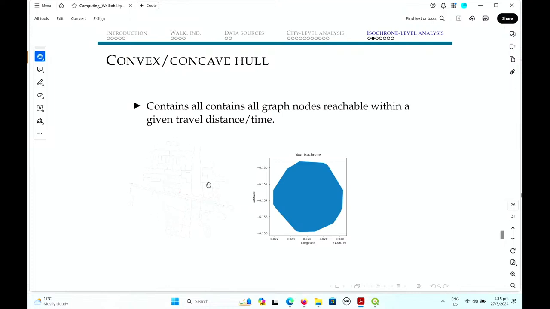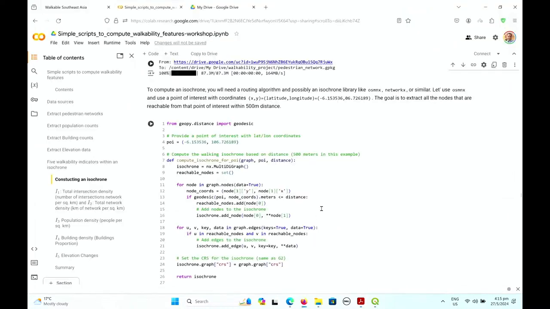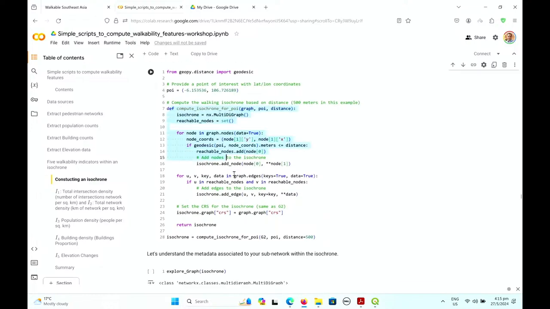And the second step, after you have the subgraph, you need to compute a hull, either a convex hull or a concave hull, to actually have a polygon there. Because inside that polygon is where we're going to compute how many people live there, the building density, the intersection density. In this case, we are using a convex hull, but this is an overestimation of the area. Actually, you can improve this using a concave hull.